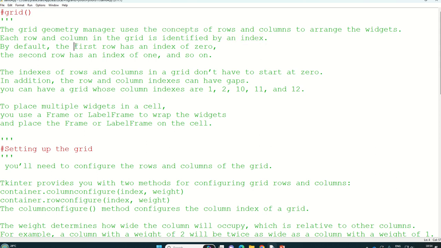By default, the first row has the index number 0, and then the second row has index 1, and so on. The index of rows and columns in a grid doesn't have to start at 0. In addition, row and column indexes can have gaps also. You can have a grid whose column indexes are 1, 2, 10, 11, and 12.